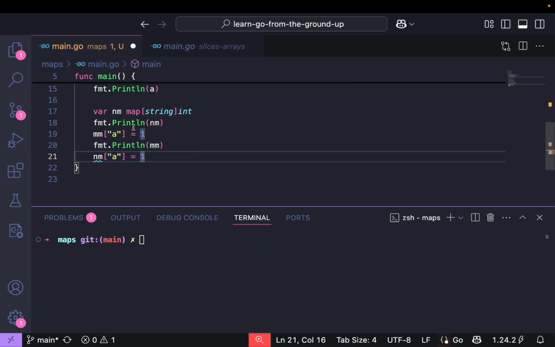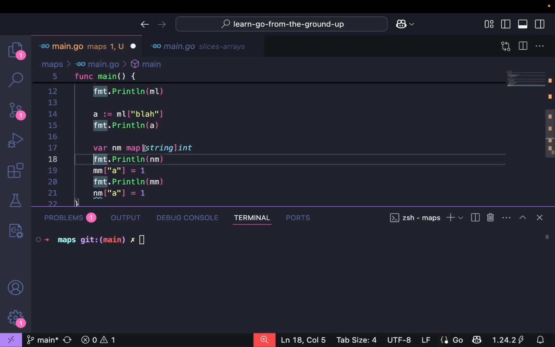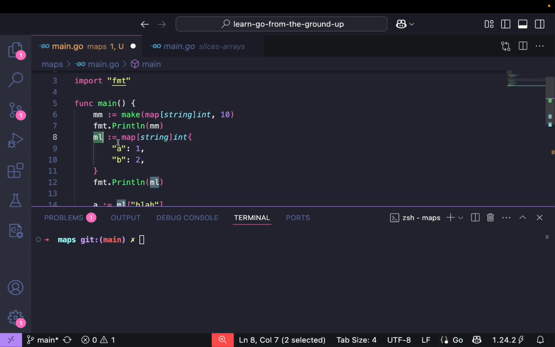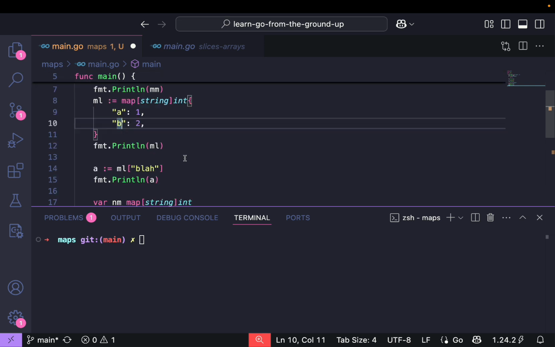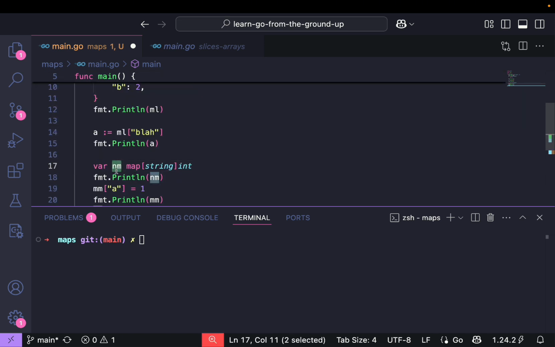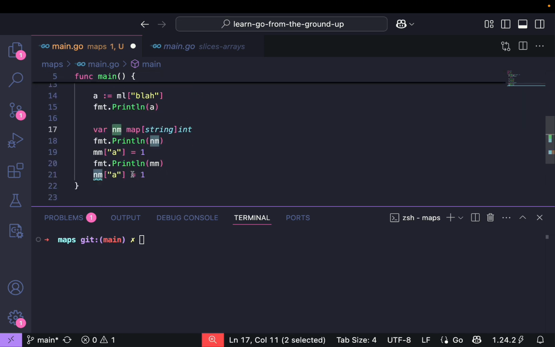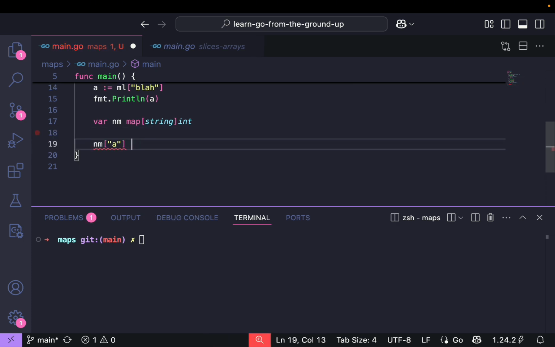And we can explore this in an example now. So we've got our map literal here, which has A and B as our values, and we then have our nil map nm, which has nothing in it. And if we try and assign to our nil map, we end up with an error. However, because maps are passed by reference in Golang, what we can actually do is just assign the variable nm to equal our map literal.